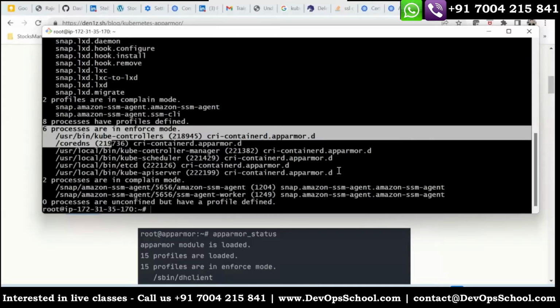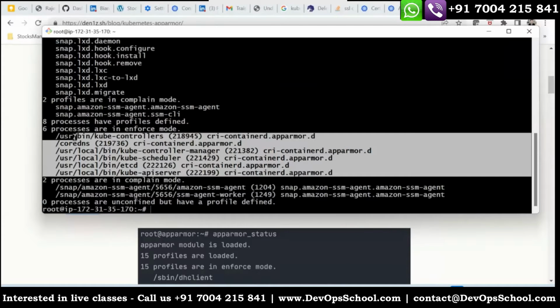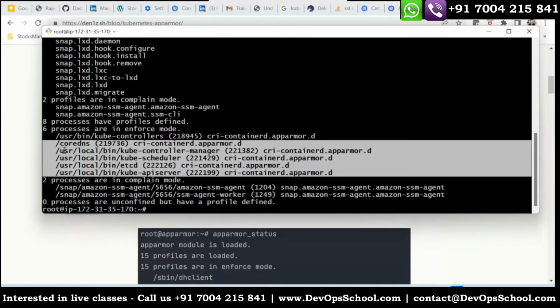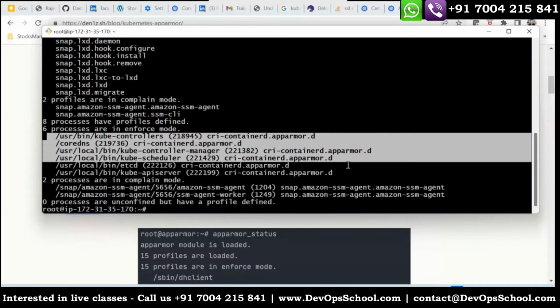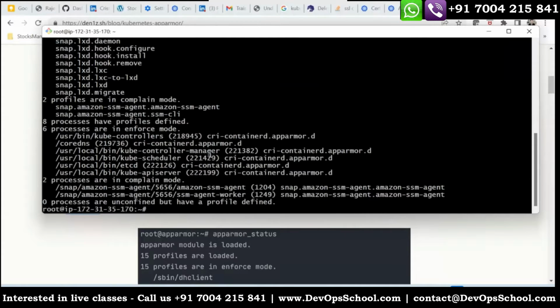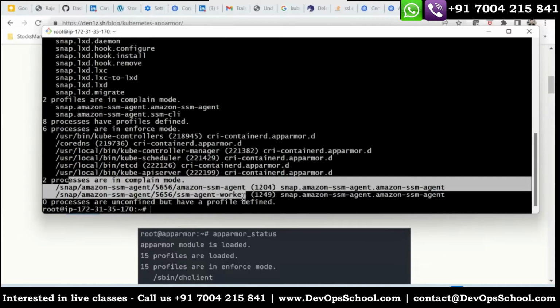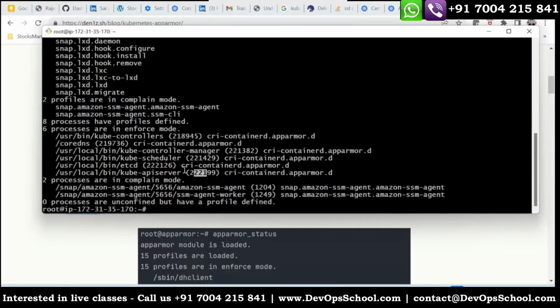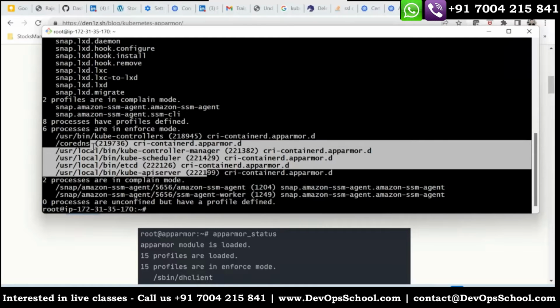So basically look at this here. If anyone wants to change some of the stuff, even if you are the owner of the system, you will not be able to do that because enforce mode is there. And here these are the processes which are in complain mode. Now these are all Kubernetes container runtime environment related processes. Without that your Kubernetes will not work.